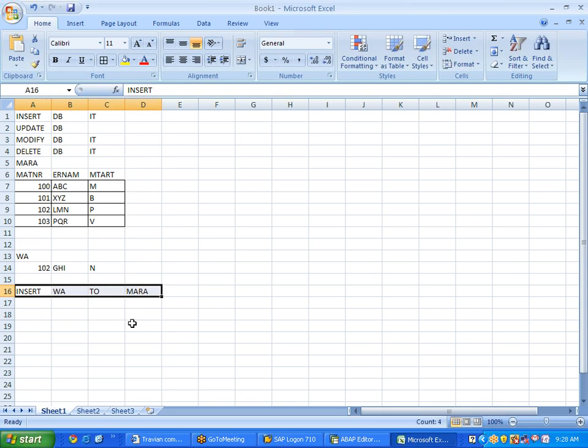What will happen? It will update or modify the content, I mean. Say for 102, 102 is already there as a key field, so instead of LMN and P, GHI and N are replaced. Means modified.